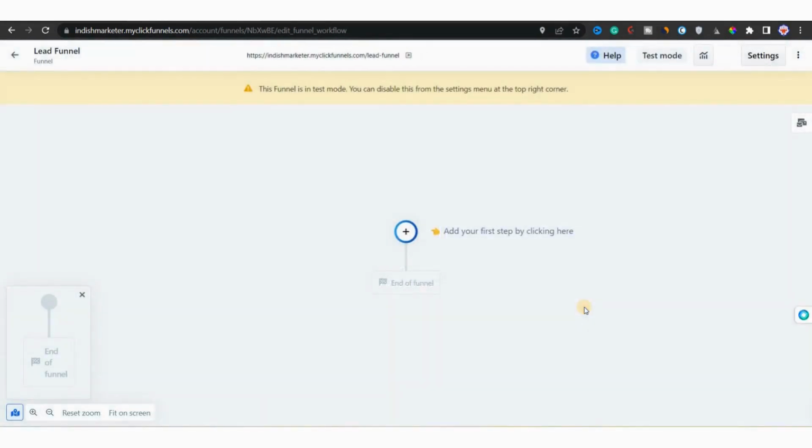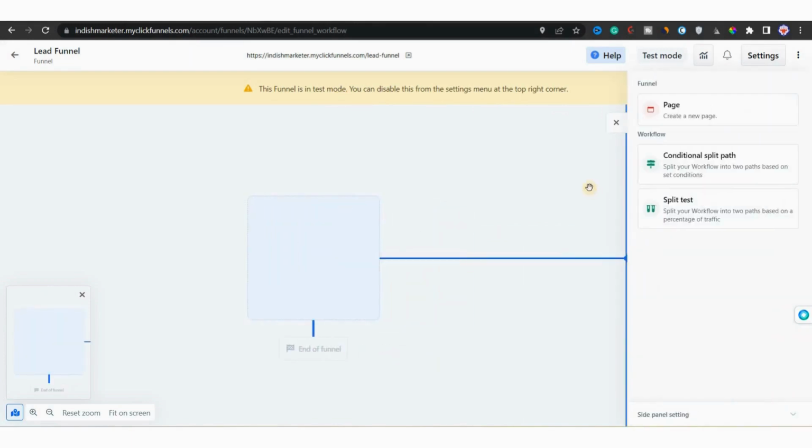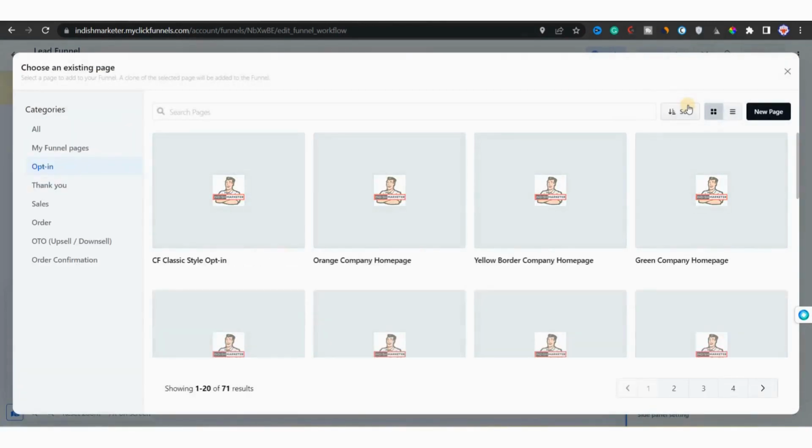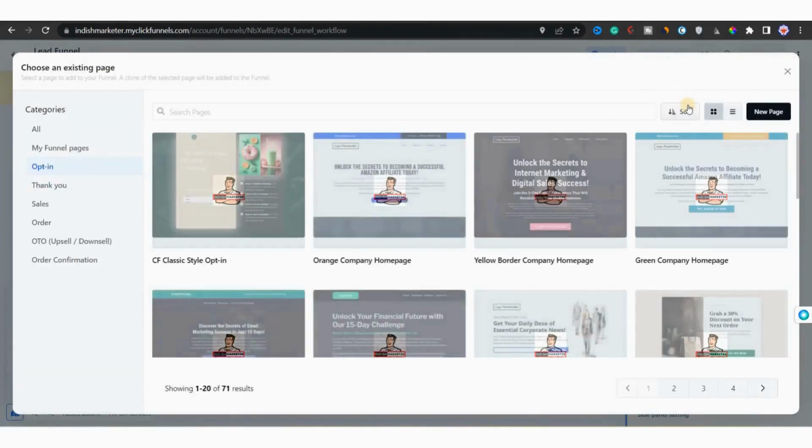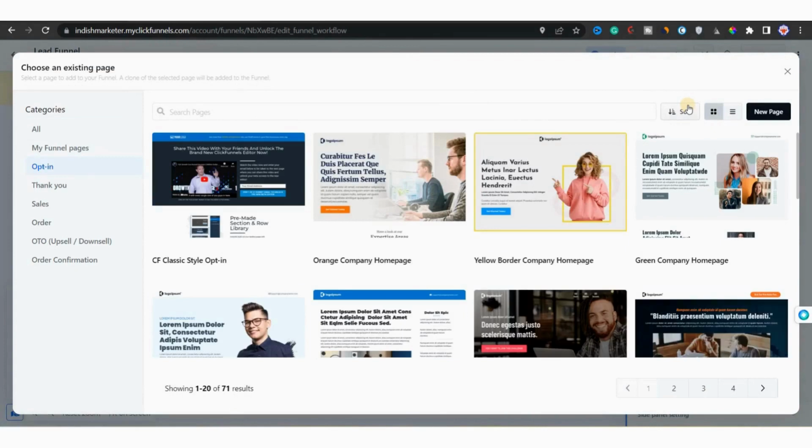Now, after it's loaded, we are on the funnel steps. Now here we need to add how many funnel steps we want. For example, opt-in page, thank you page, whatever. Now I will click on the plus icon to add the first step of the funnel. And then I will click on page to add a new page. After you click on the page, you will be taken to the templates section, where you need to choose a template for your opt-in page.